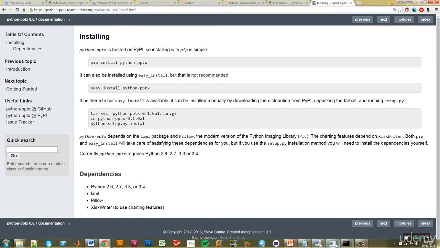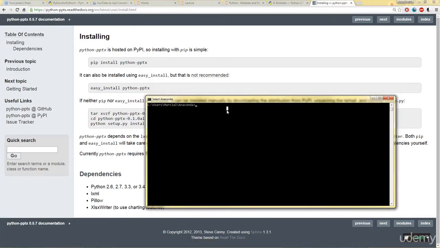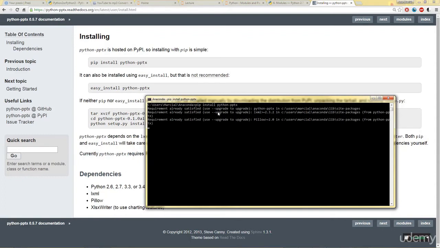So let's go ahead and do that to show you what it looks like. So I go to my command interface, either terminal or command prompt. Notice I'm not in Python, I'm just at the terminal line, and I say pip install python-pptx. I hit enter, and you'll notice it'll begin to install. Now, I already have it installed, so my requirement's already satisfied. You can use --upgrade in case you want the latest version of this package.